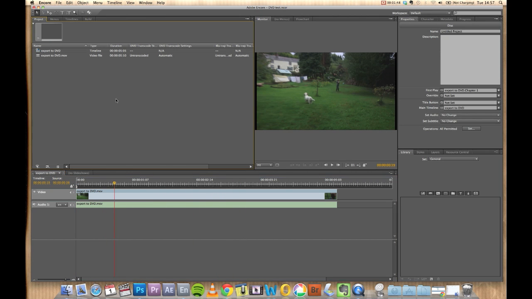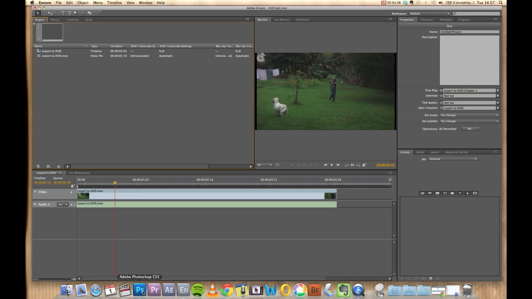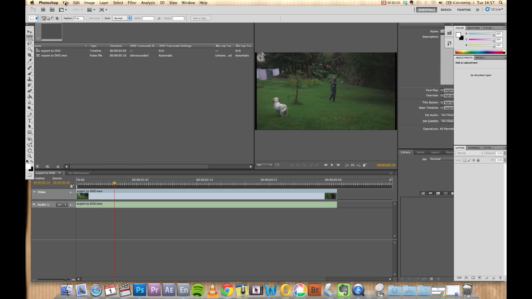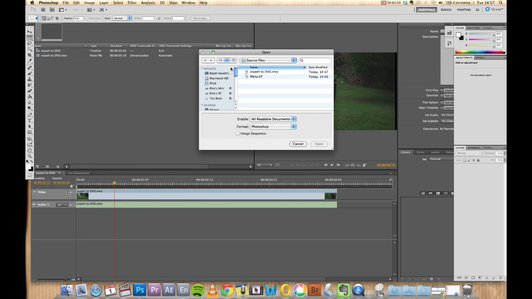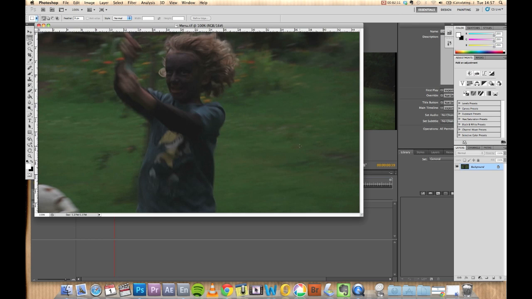Okay, what I need to do now is bring in my menu. The only problem is that Encore likes Photoshop file menus. So we just have to go into Photoshop first and go File, Open, and find our TIFF, our still image that we exported out of Avid first off. So there it is, Menu TIFF. I'm going to click on Open.